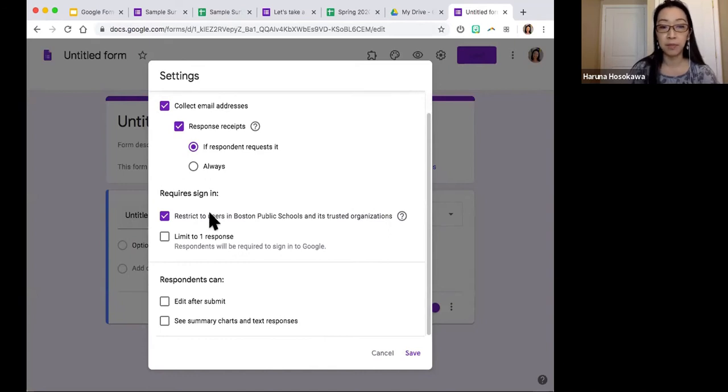Requiring sign-in. Again, if the survey is intended for students, this is totally fine. If it is meant for outside persons, it's very important this is unchecked, because if you have this checked and send this form to parents, they will not be able to access it. So that's another important setting that you want to make sure you have checked or unchecked based on your audience.